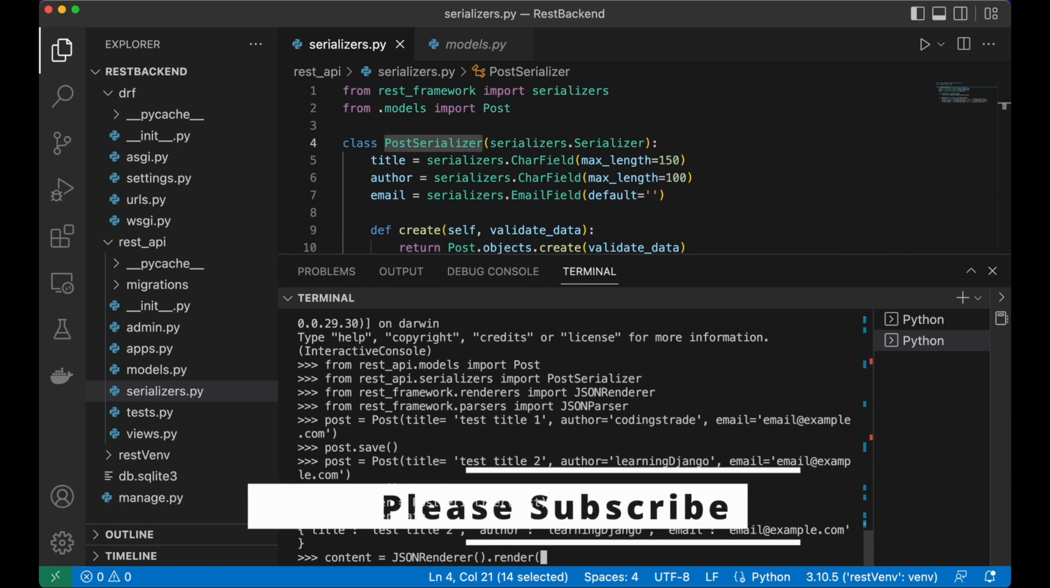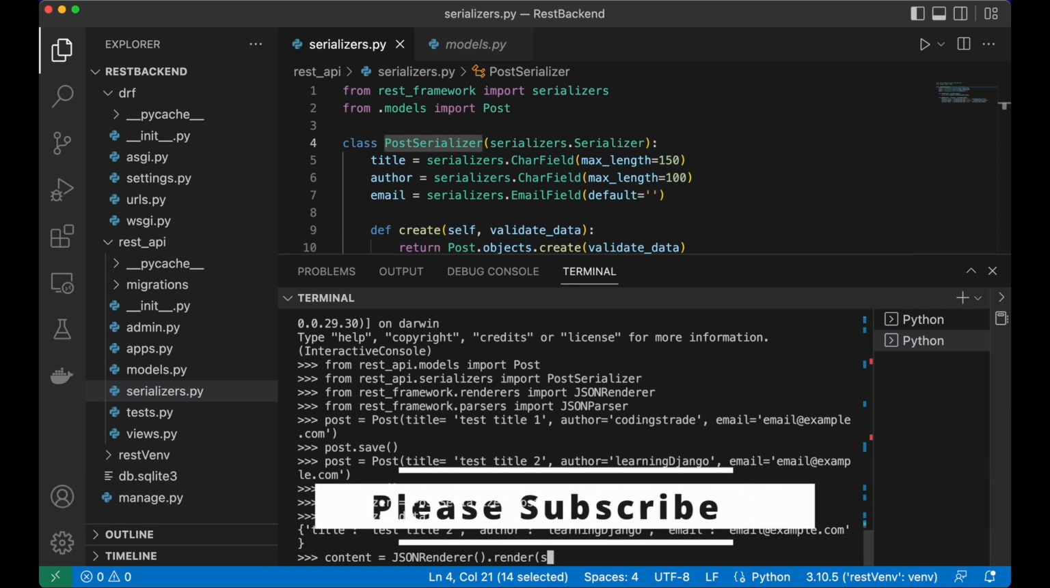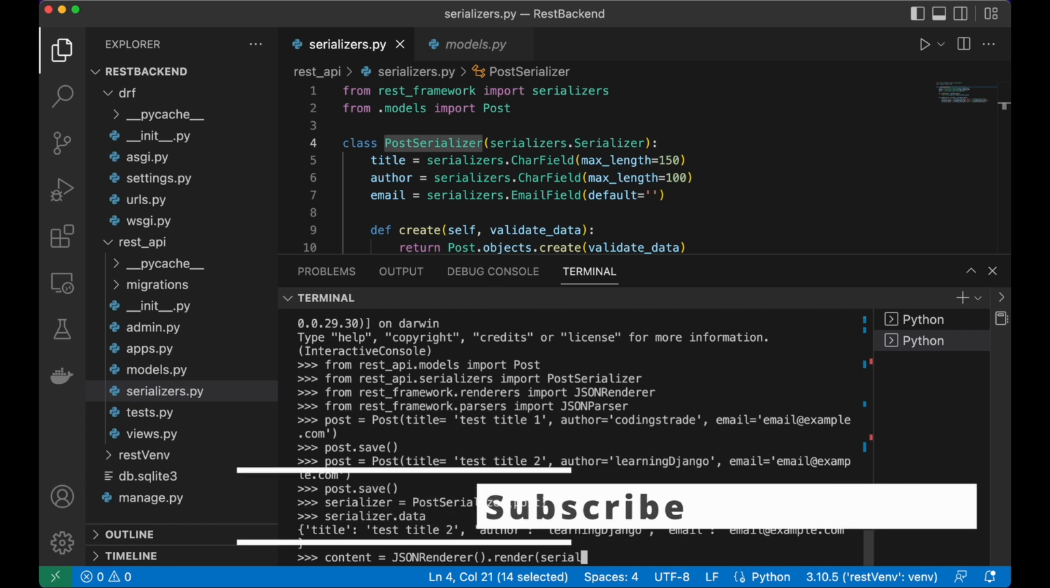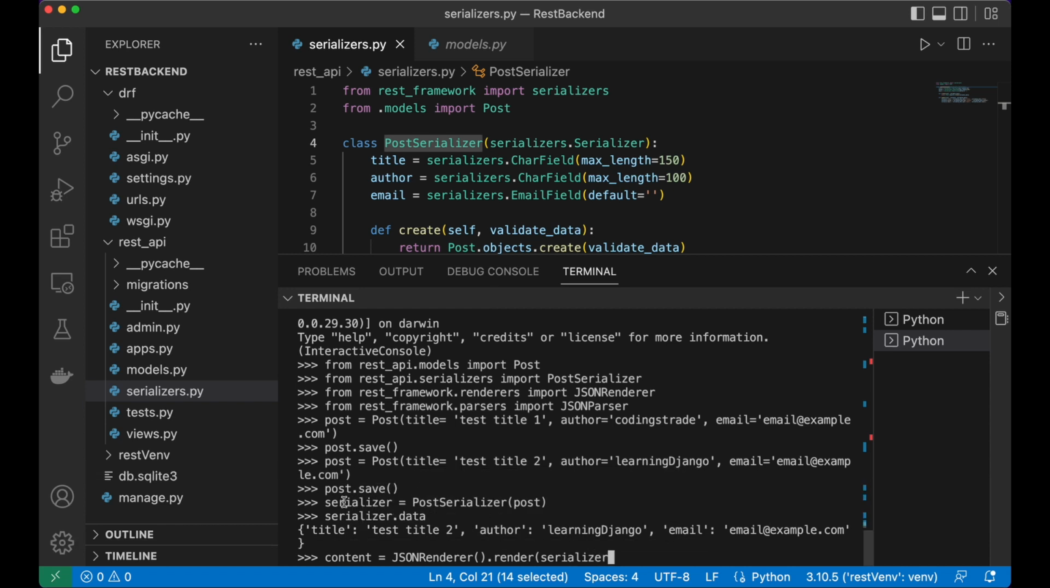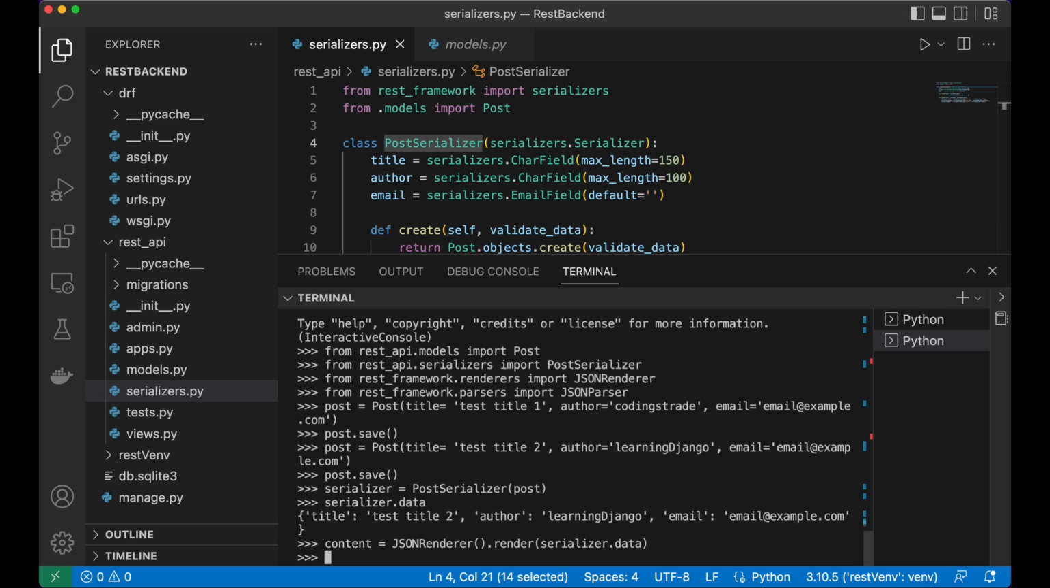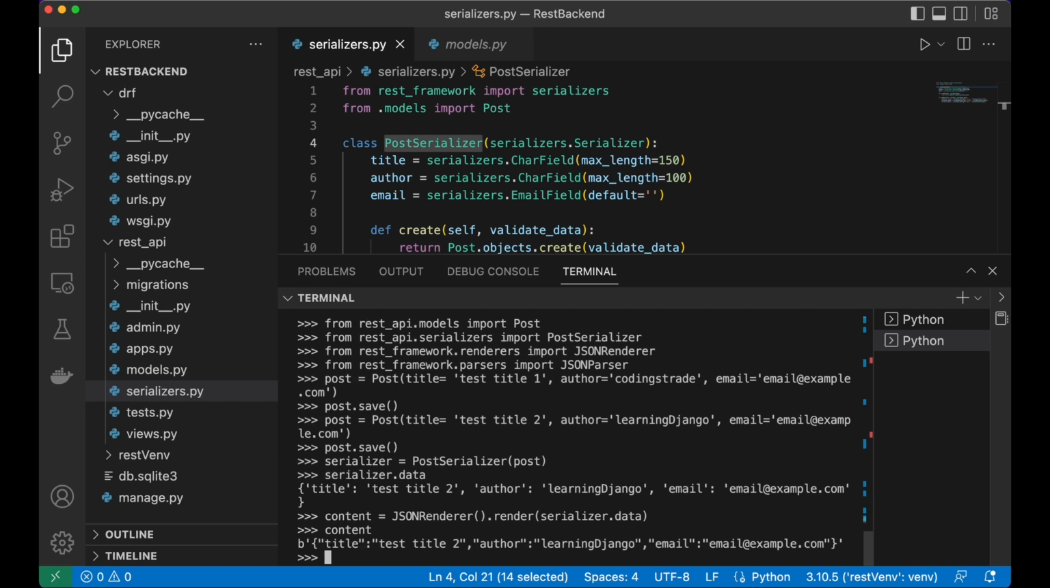And inside this we'll say what it should render. It should render the serializer object which we have created here, dot data, the data from that, like this. Let's close this one and then press enter. Now the serializer data is rendered as JSON and is inside this content. So let's print out this content. Now as you see, we got everything as JSON.